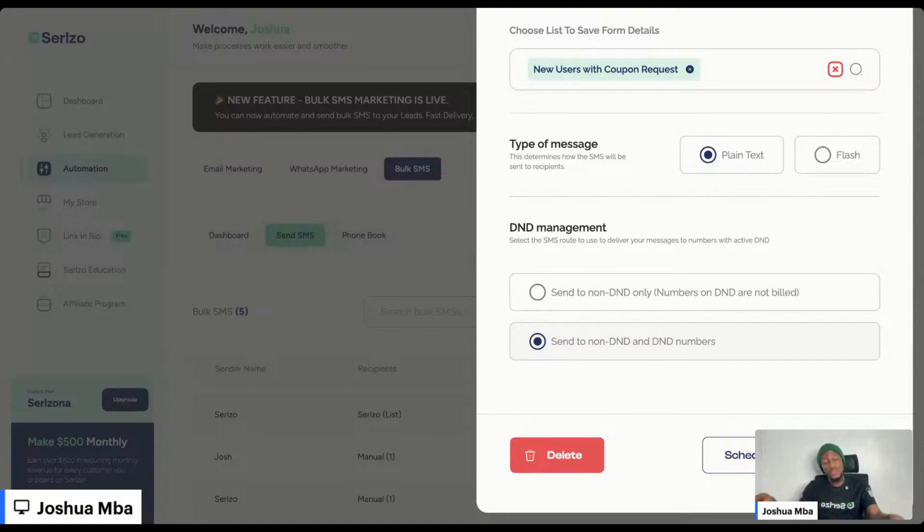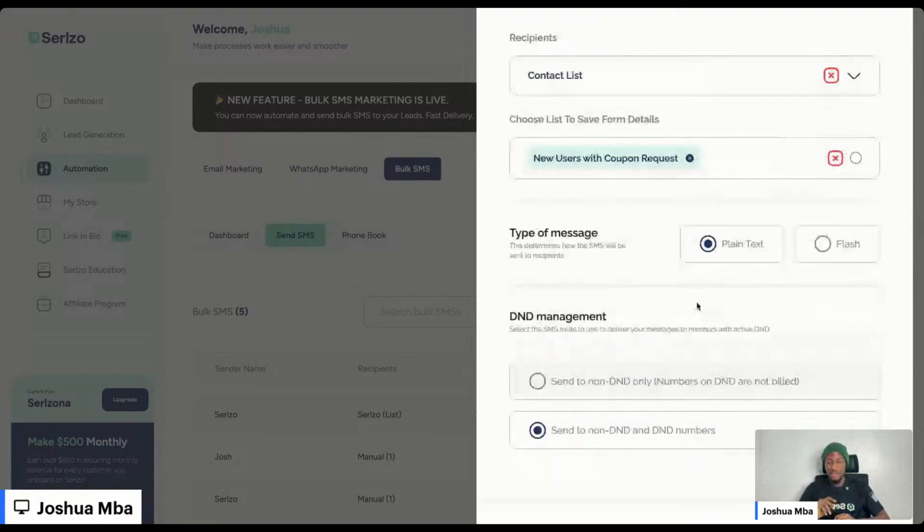But for those who are not on DND, you get to receive any kind of message at all. So to make sure that those who are on DND receive your message, the message is also going to be piped through a corporate route to make sure that the message gets to them, right? So we want to make sure that whether they are on DND or not, they get the message. So we select send to non-DND and DND. So I click on send.